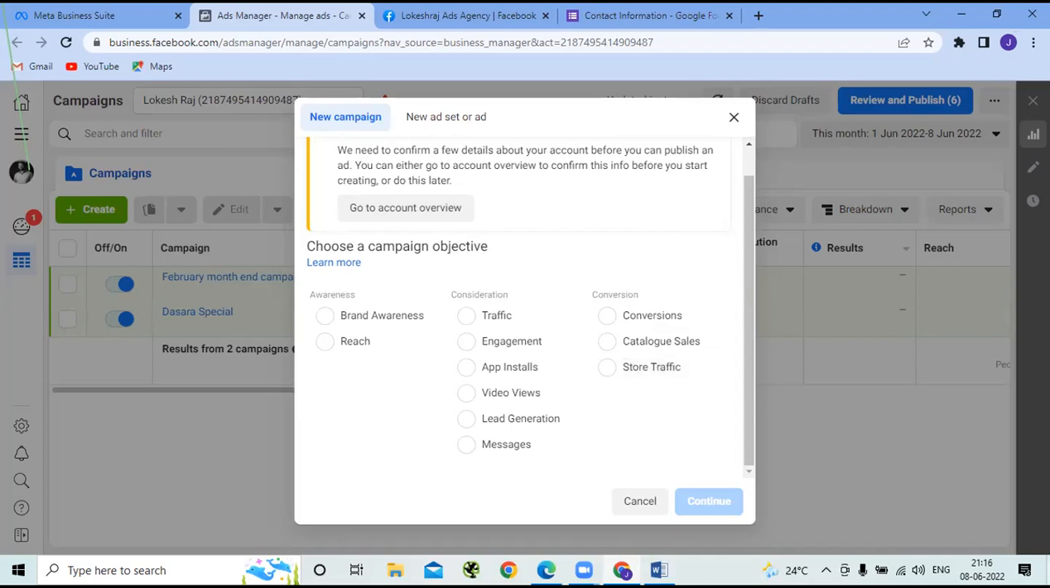So let's see what options we may have. Whenever you try each and every option, it may give you one or two differences compared to the other goals. So let me choose this brand awareness.